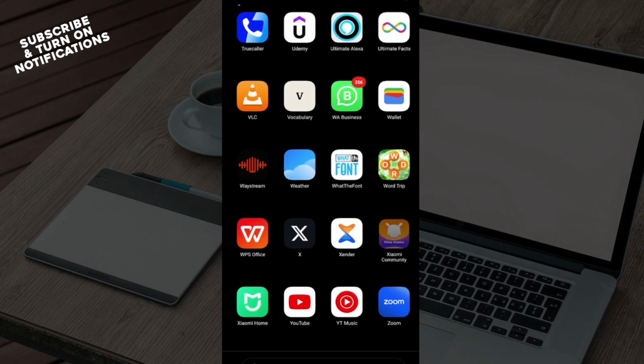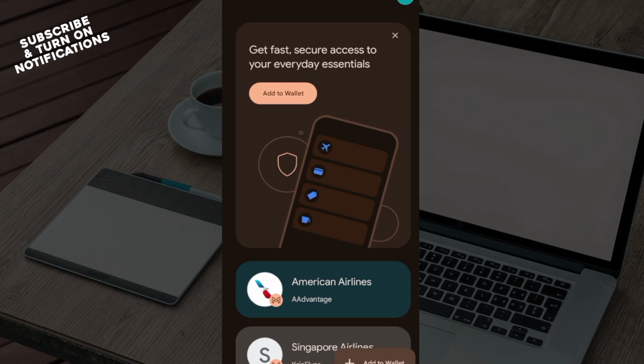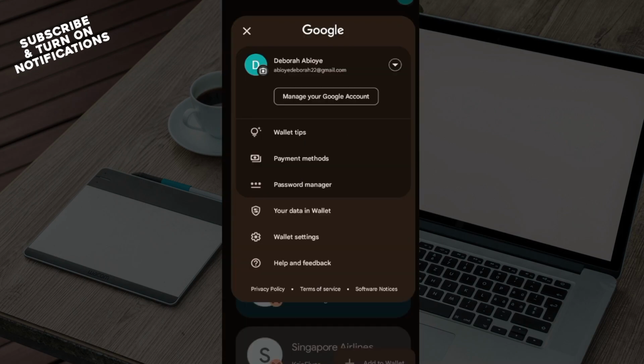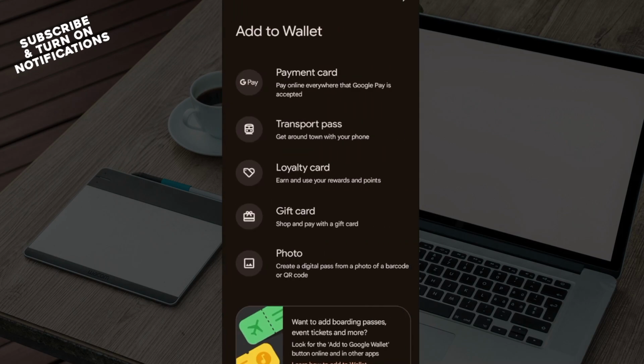The first step is to launch your Google Pay application, just like I've done here. And then after launching, go to the top right corner, click on your profile icon, then click on your payment methods, and then add your Cash App to your Google Pay application. You can add your Cash App if you have the option to add a bank account. So you can just add your Cash App bank account to your Google Pay application.